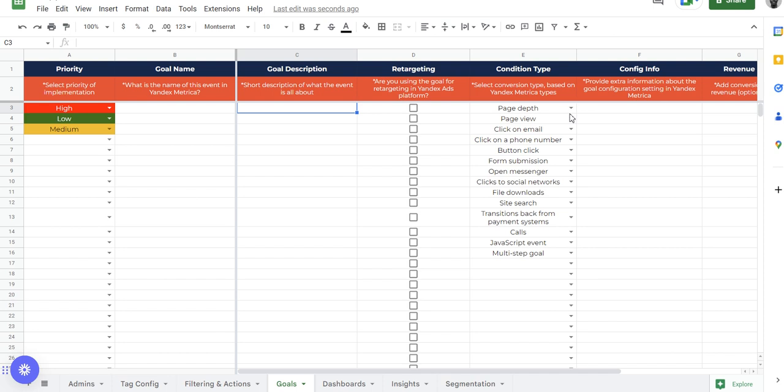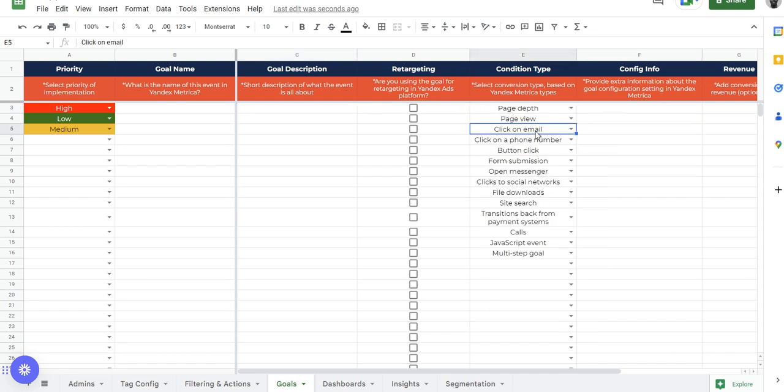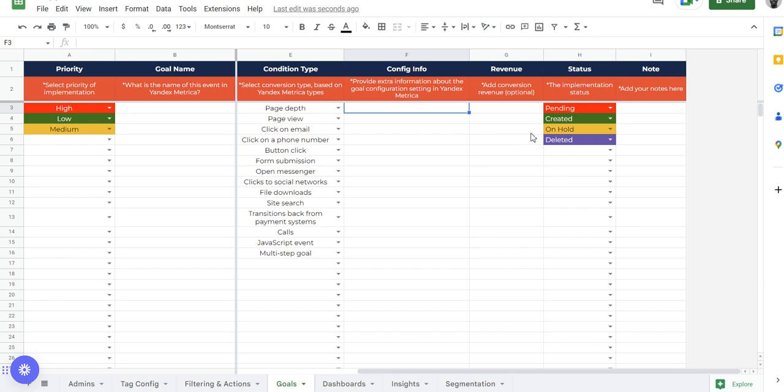So you can have a goal based on page depth, based on page view, based on click on email, click on phone number, button click, form submission, open messenger, a lot of things that you can do. Then you can add the config info here. Then if you want to send the revenue, you also add the possible revenue, if it's a static revenue, right? Then the status, if it's pending, if it's created, if it's on hold, or if it's deleted, right? And the notes, maybe you want to add extra notes, you can also add that, right?